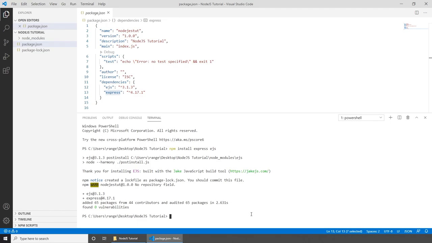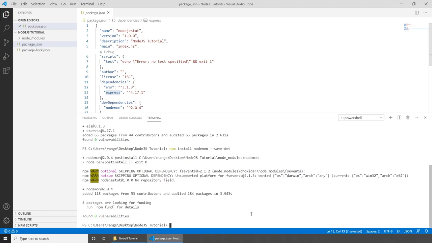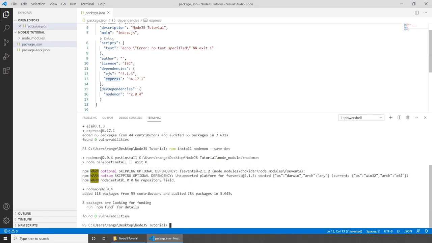The next thing that we need to do is install Nodemon. Nodemon is basically a tool that helps develop Node.js based applications by automatically restarting the Node application when file changes in the directory are detected. To install Nodemon, we can simply do npm install nodemon and then --save-dev. Let's install nodemon as well. As you can see, nodemon was added here as a dev dependency.